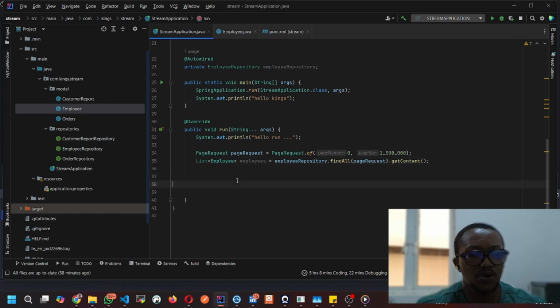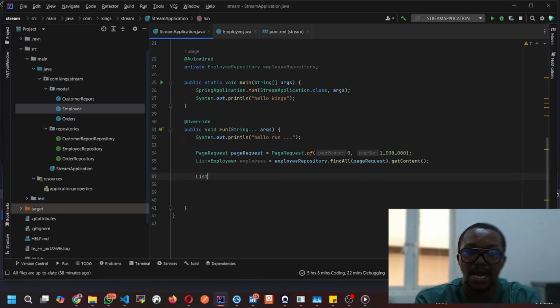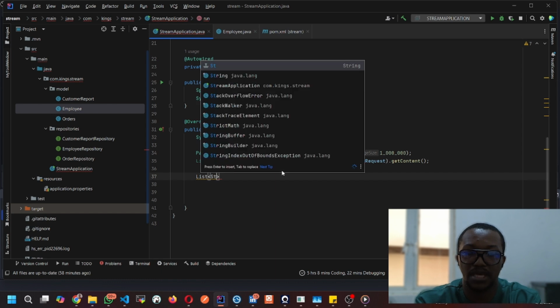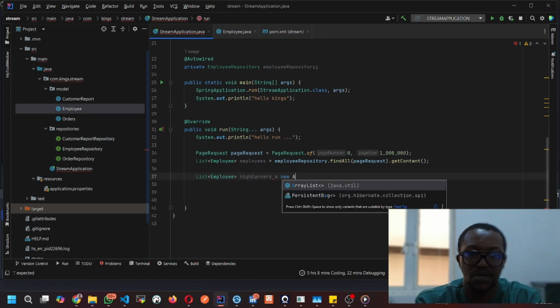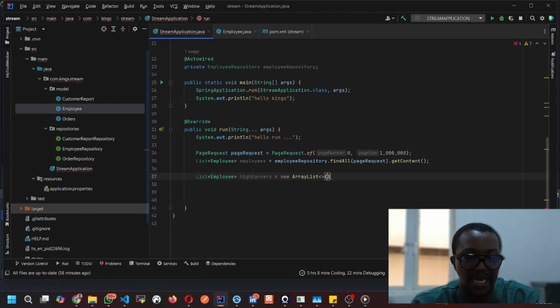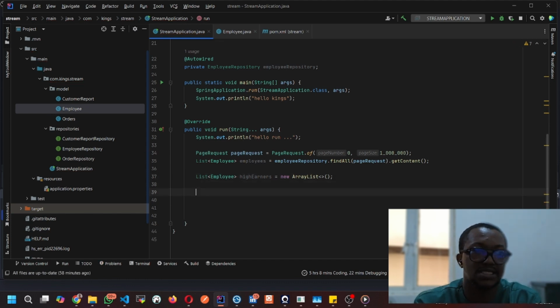Now let's start here. Traditionally, if I want to get the list of high earning staff using the loop way, what I will do is first of all create a list. I create a list of employees, I call it highEarners. So this is a new array, because I'm going to loop and store it inside this highEarners.